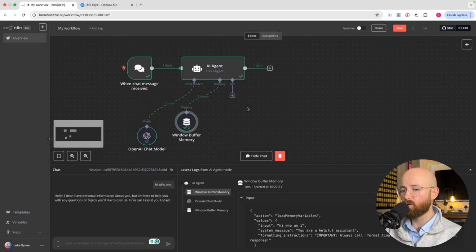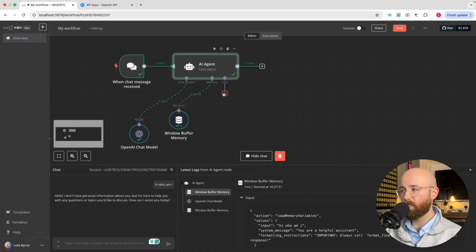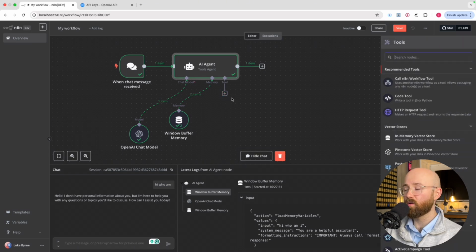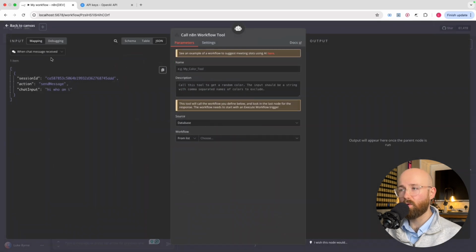And we want to add some tools. So, the first tool we're going to add is our subflow, which is our web scraper. So, click on tool, you can see there's a bunch of tools. If we do the first one, call n8n workflow tool, this will call another workflow. So we're going to create this new workflow.